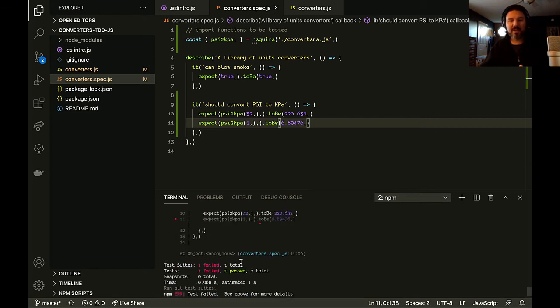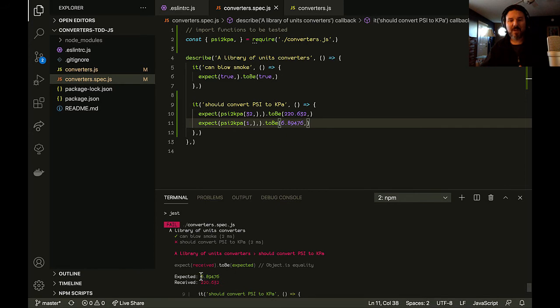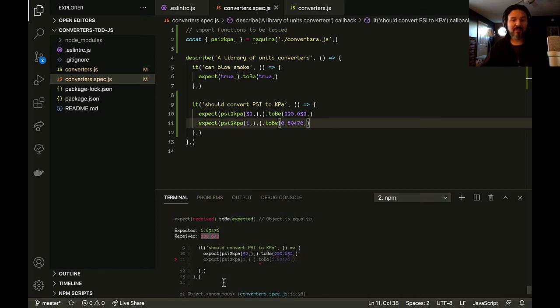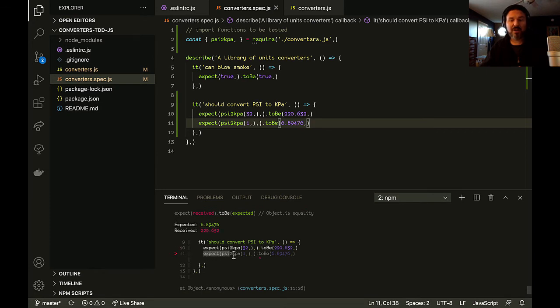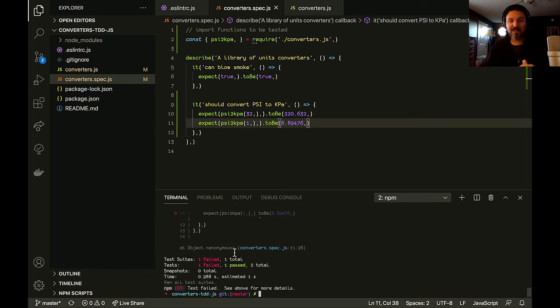Let's save that and run the test again. Now our test fails, and if you scroll up, you'll see that it expected to get 6.89476, and instead it got 220.632. That's because our converter function always returns 220.632. It doesn't actually do a conversion. But you can see that it failed on this line, which means that it actually passed on the previous line. So you can see exactly what line failed, and exactly where and why. And this is why using unit tests in your code is so powerful.